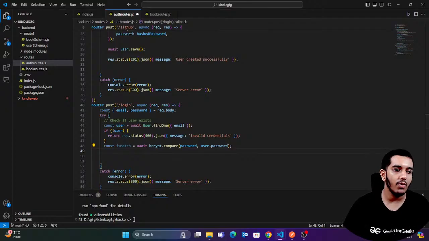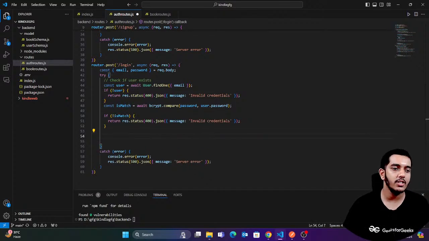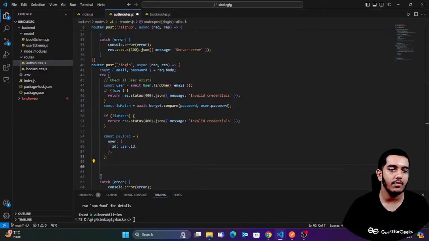That's it. Now you are going to just say that if password does not match, just say invalid credential. If both of these match, then create a payload and just add the id field, and in that payload actually you can add more fields like name, email if you want to add, and just pass this object to create a token.